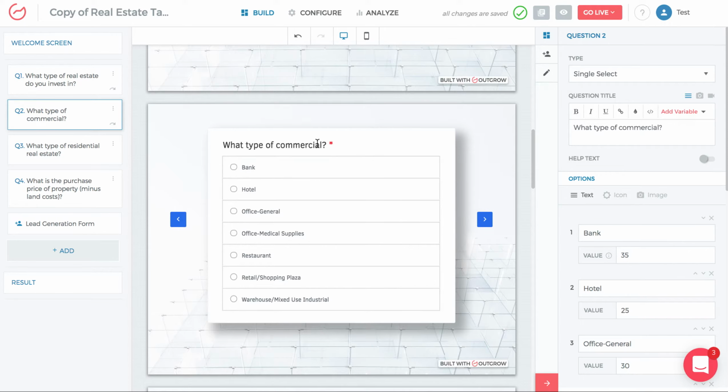In a numerical calculator, instead of mapping outcomes, I assign values to every option. So I'm saying, this option bank has a value of 35. And I'm using numbers here that then inform my result. So the question is, how do I create the formula, and what is the formula going to do with these numbers?